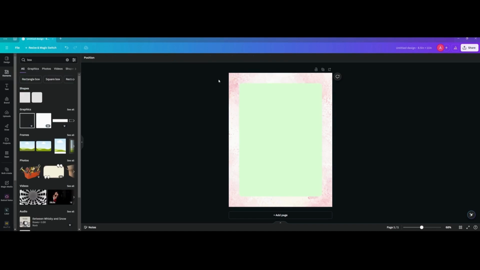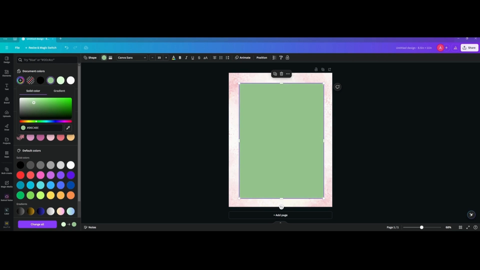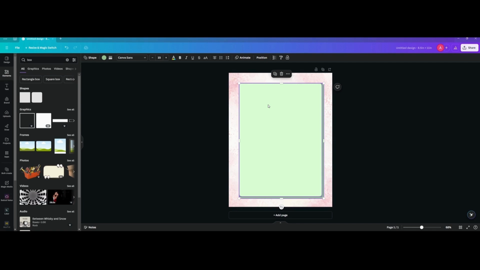Now we are going to duplicate the first layer. Click Ctrl D. Something like this. And now we are going to send the first layer back. So press Ctrl and the left bracket. Ctrl, left bracket. Okay.